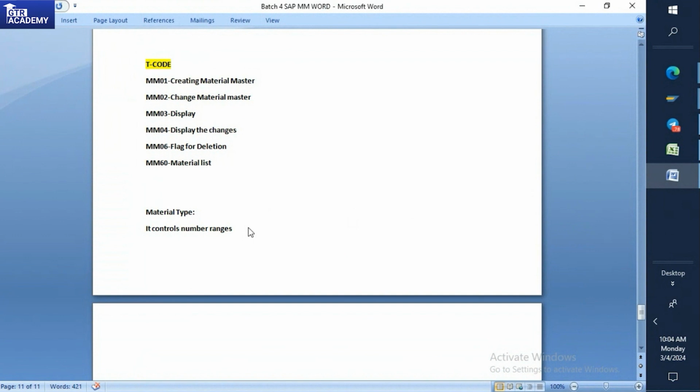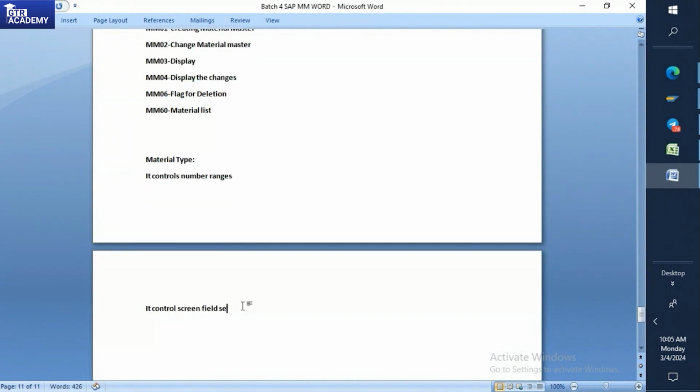First, it controls number ranges. Then it controls screen field settings. I mean to say, like the purchase view is mandatory for ROH, and the sales view, or the order view in specific purchasing. So a few things should be mandatory for the business requirement, so those settings we have to do. It controls screen field settings.